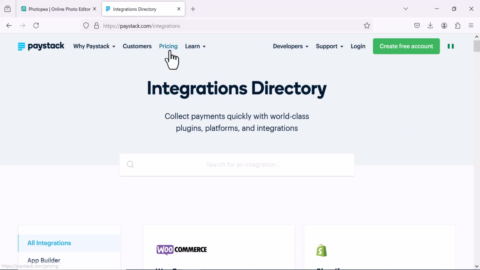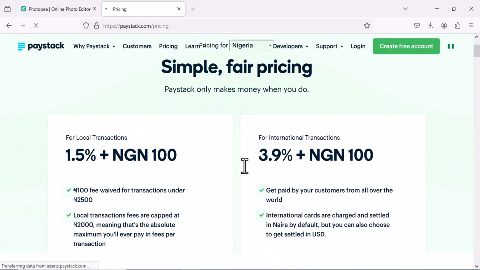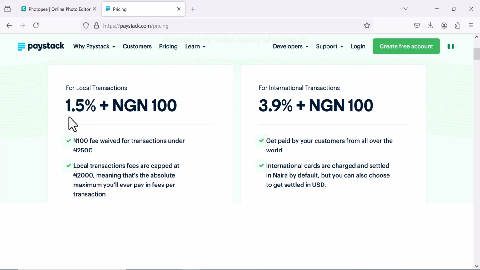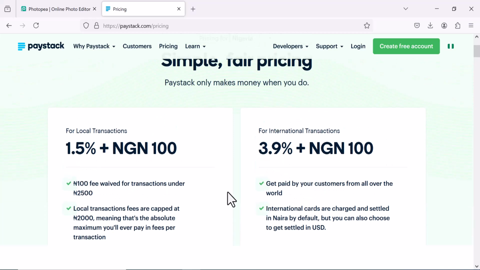So again, if you come to the pricing, you can use it for free. So this is for local transaction. You pay 1.5% for local transactions. This is important because you don't pay upfront, all right? So it says the 100 Naira fee waived for transactions under 2,500. So local transaction fees are capped at 2,000 Naira, meaning that the absolute maximum you will ever pay in fees per transaction is 2,000. So this is fairly okay for us.